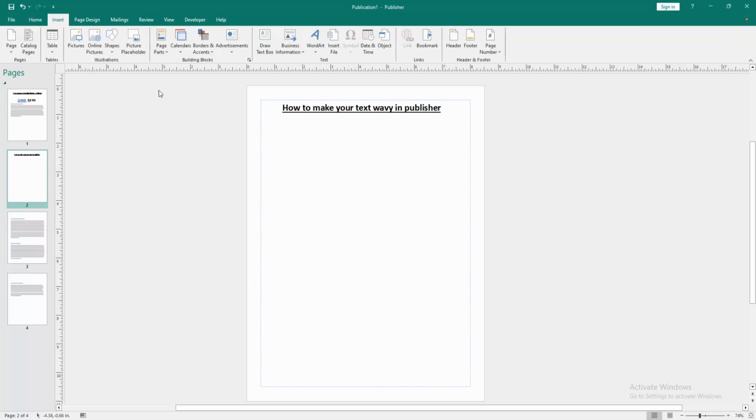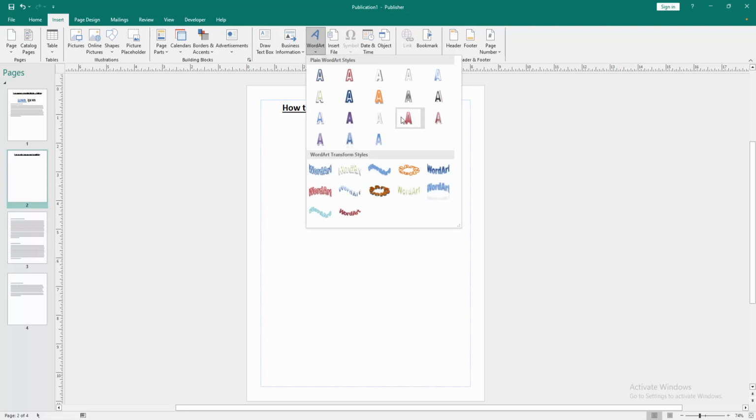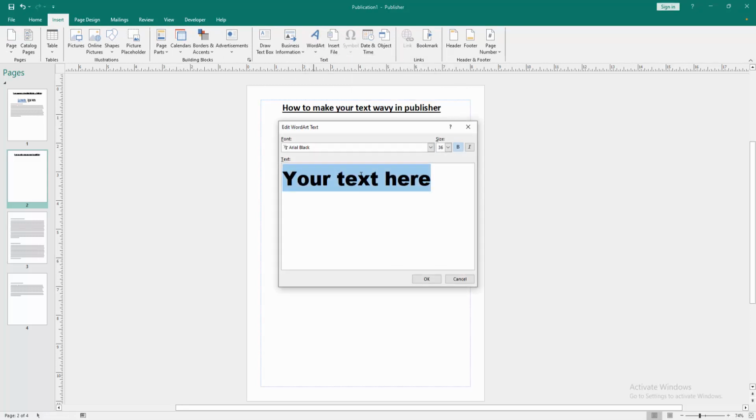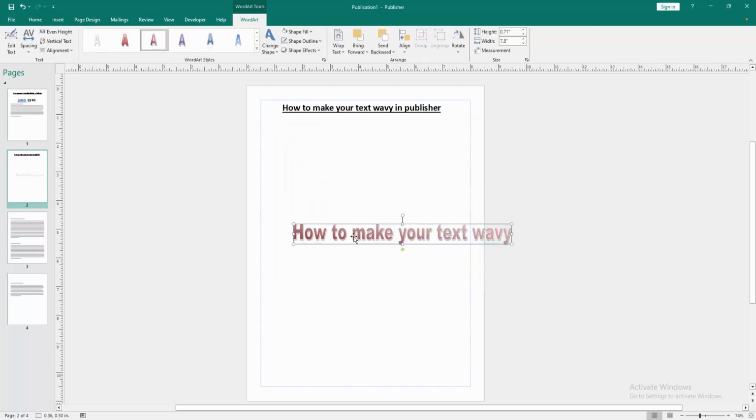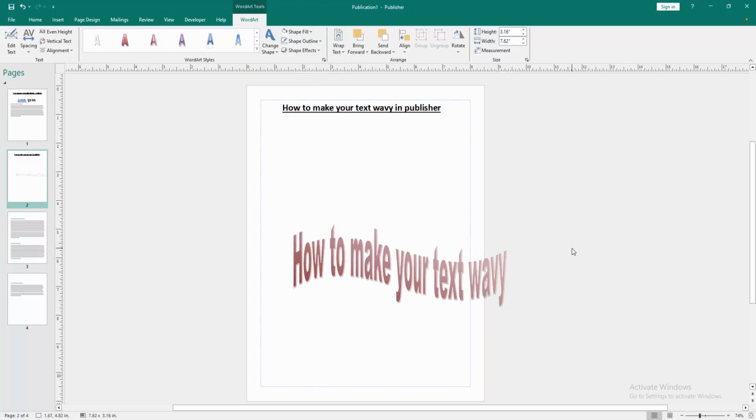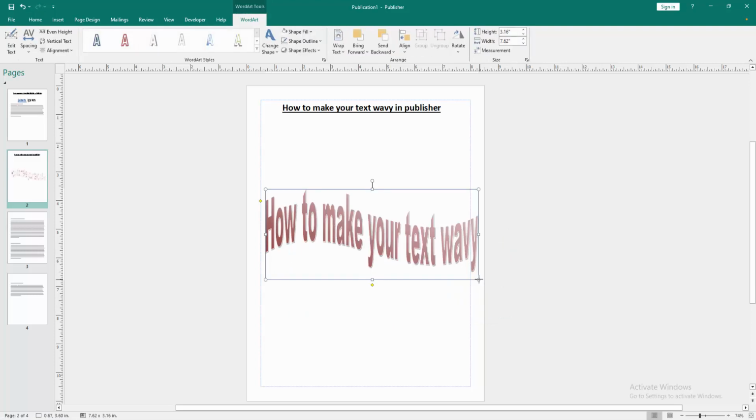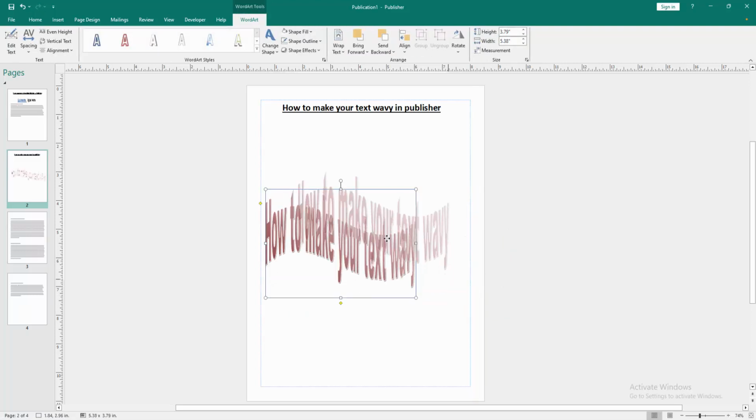Go to the Insert menu, then select the WordArt option and choose the WordArt text. Then write anything on this WordArt. Then click OK. Then click the text and go to the WordArt menu. Select the Change Shape option and we can see here the wave and we select it. Then resize the text. Now we can see we make our text wavy very easily.